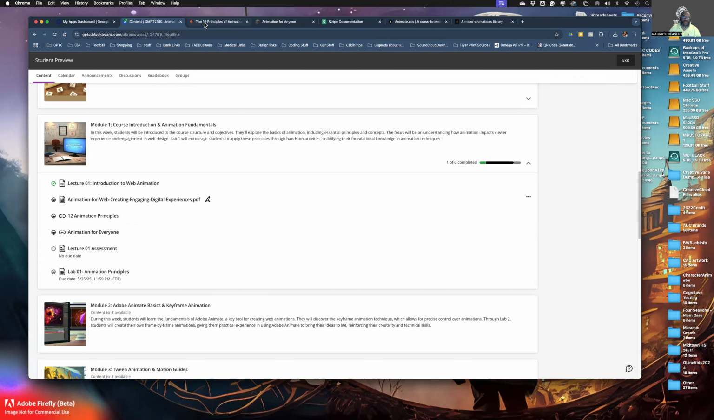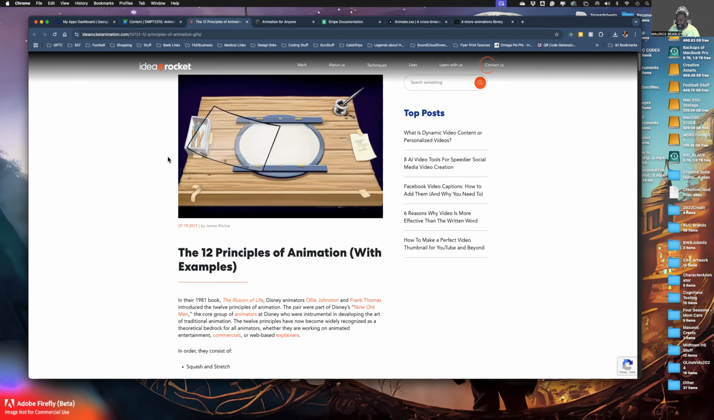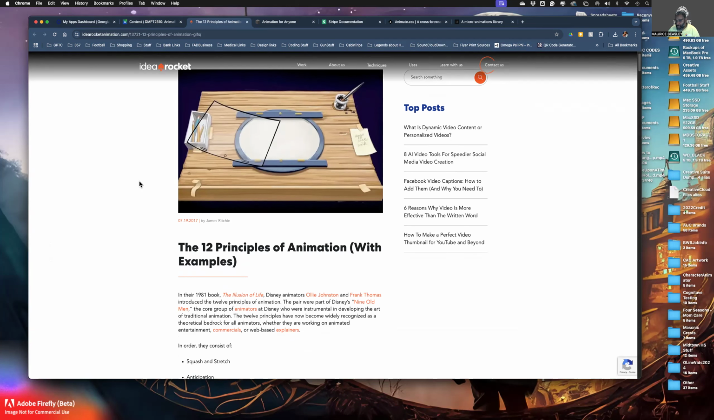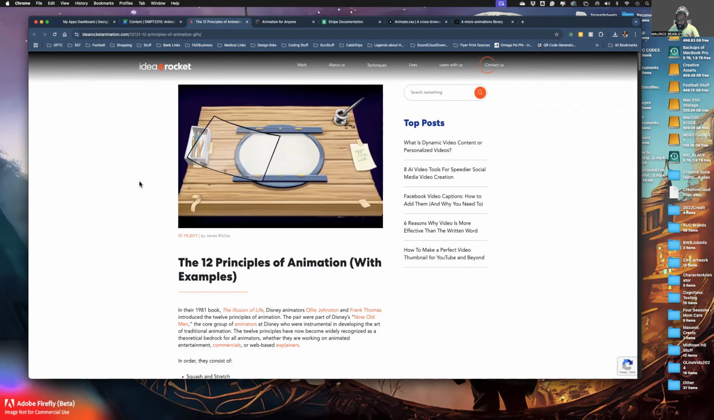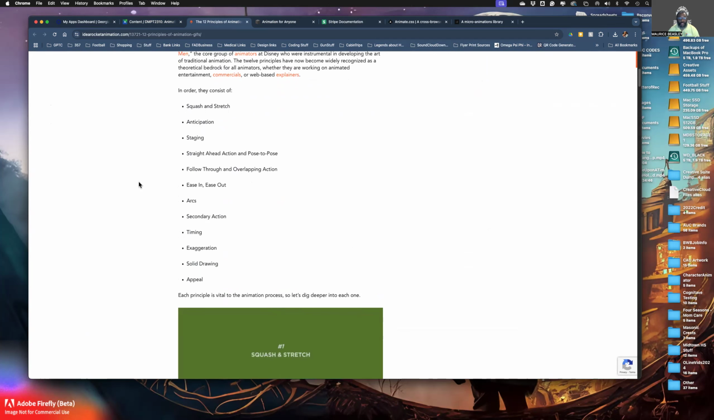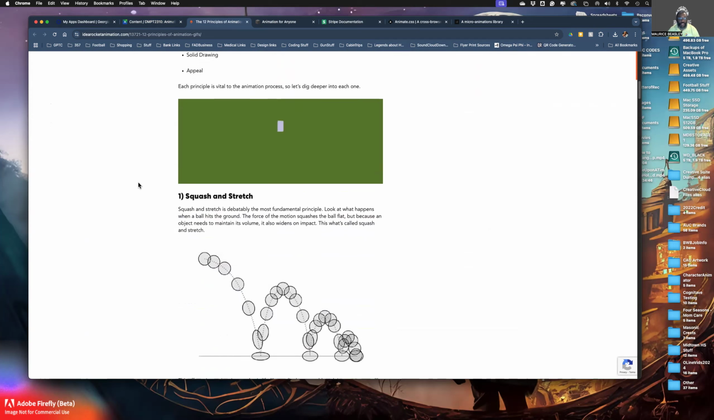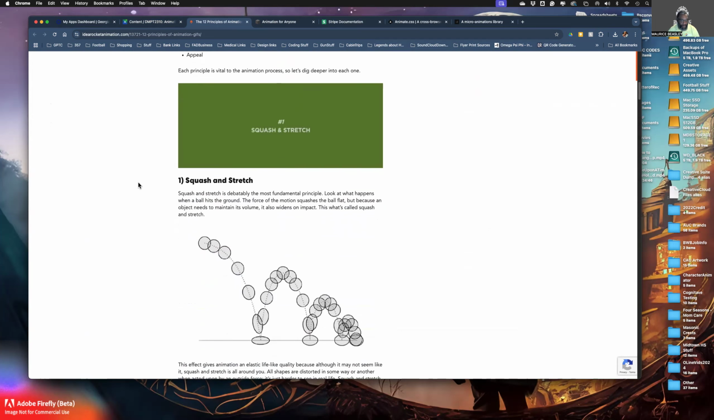All right, so first is the 12 principles of animation. We talked about them in the previous video, and this is kind of a visual representation of them. So this link here will take you to this Idea Rocket website, and this is one place that I found that actually shows all 12 principles in order that I talked about, and it kind of shows you an example of them. Whether it's a video of some sort and a drawing as well. So this is squash and stretch.